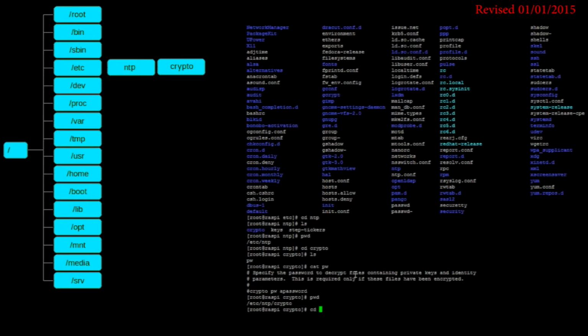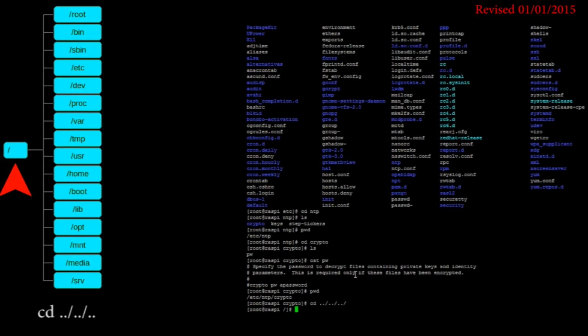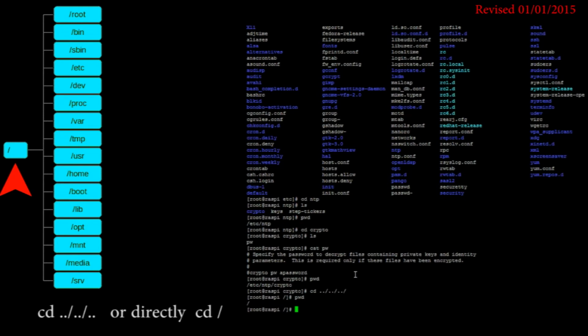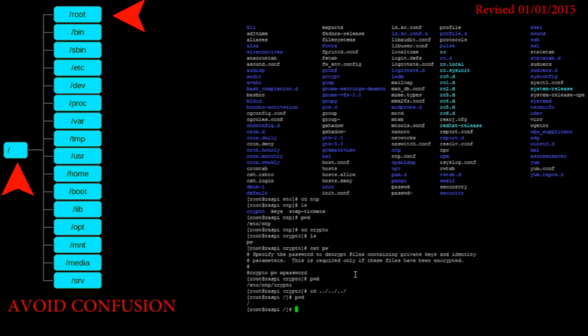There are 2 ways of going back to the top. Type cd .. Notice the pairs of dots take us back up 1 level each. Or the quick method, cd / jumps straight to the top root level. Don't get confused by the root of the filing system / and your home root directory /root. They are different places. I'll try to make it as clear as possible as we move along.